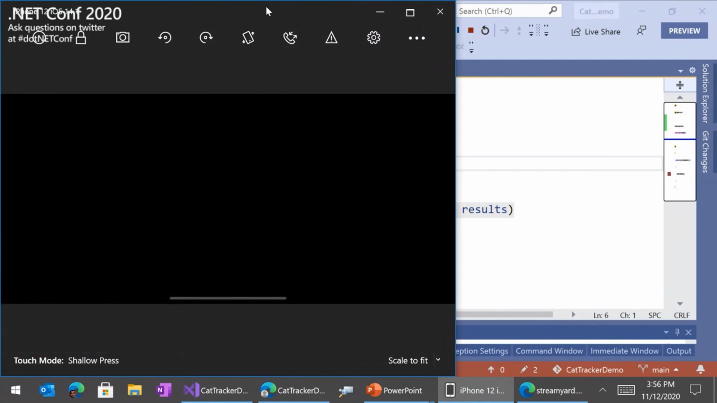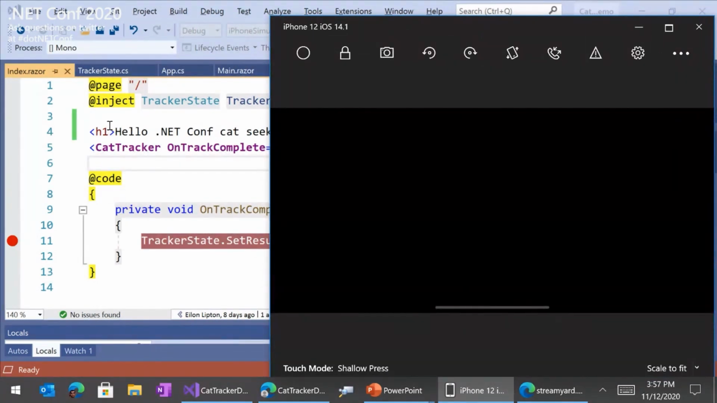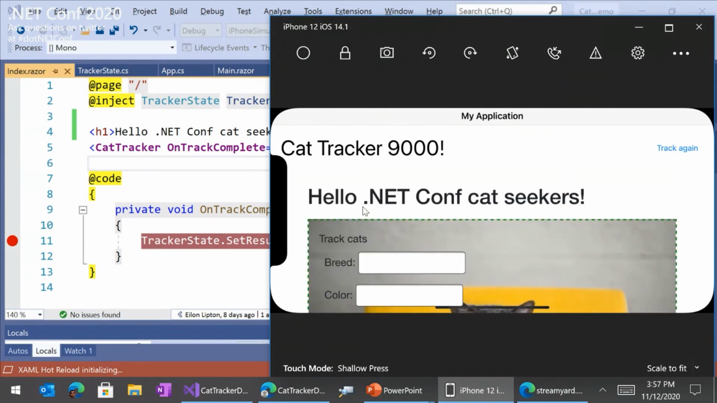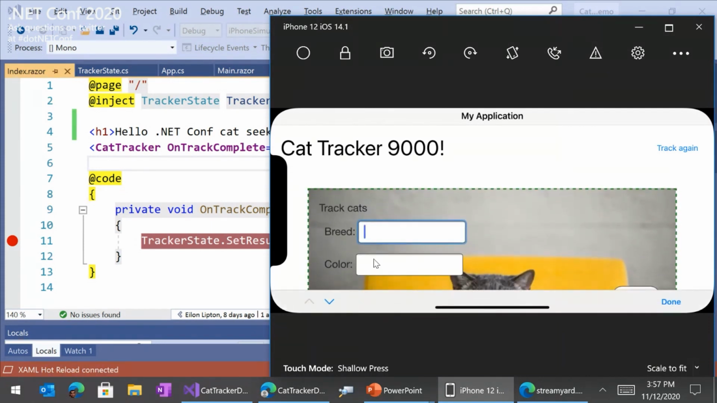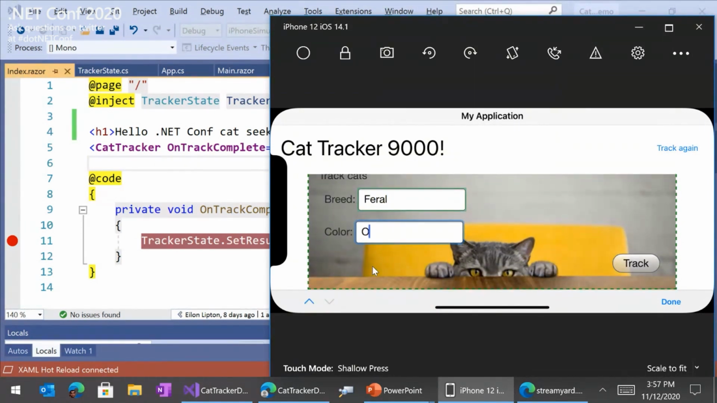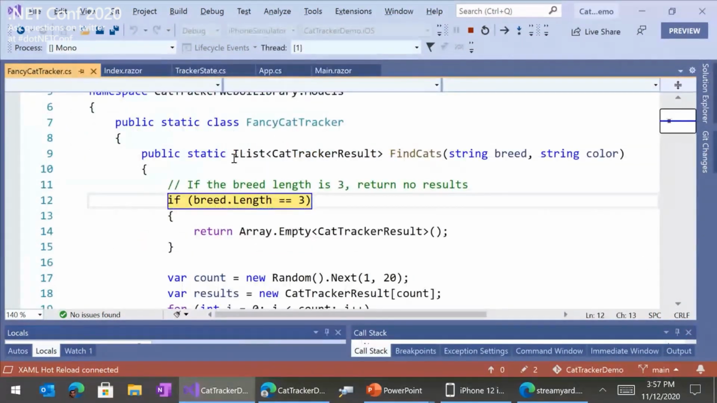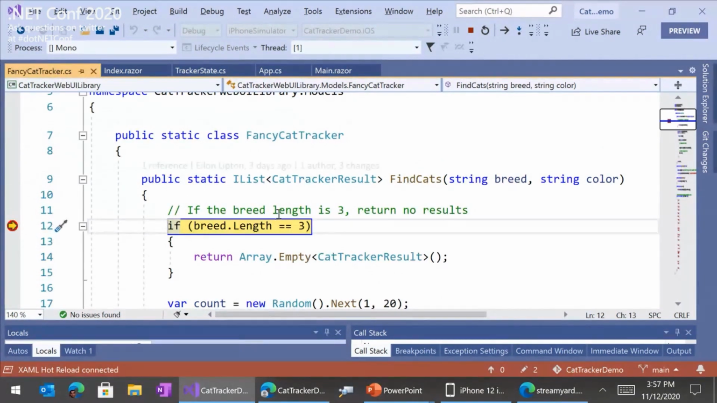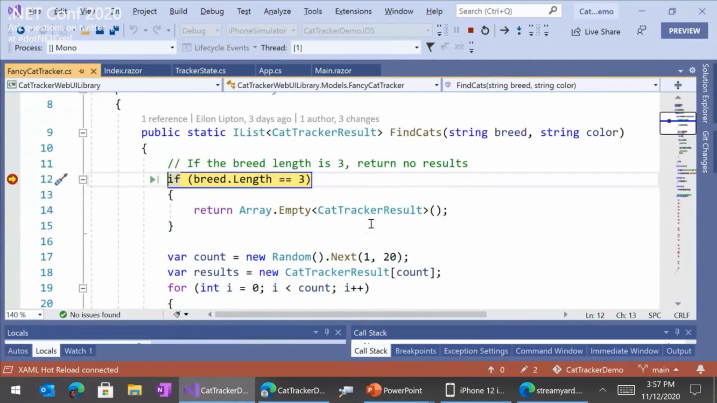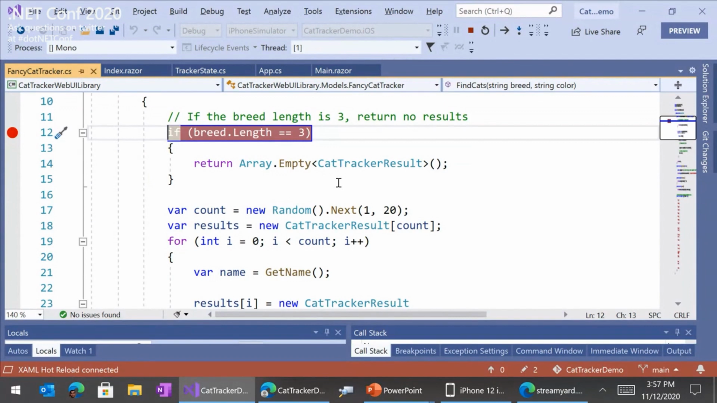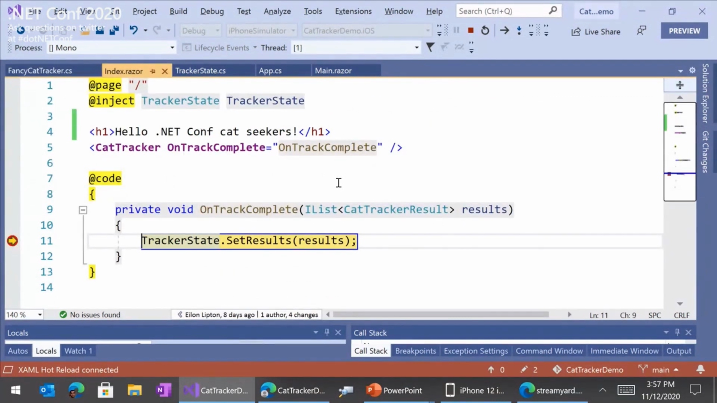So we should see here this new header that I put here, because it's just HTML. So here's that text that we put there. And now when I search for, let's say, feral cats, wild cats, and let's say they're orange, hit track, cat tracker web UI function. Oh, remember I set this breakpoint earlier. So this is actually doing the quote unquote search. If you look there, it's all just using random numbers and whatnot. By the way, I'm on Windows debugging the iOS simulator that's running on the Mac that's 6 inches that way. So that's kind of how wild this is.